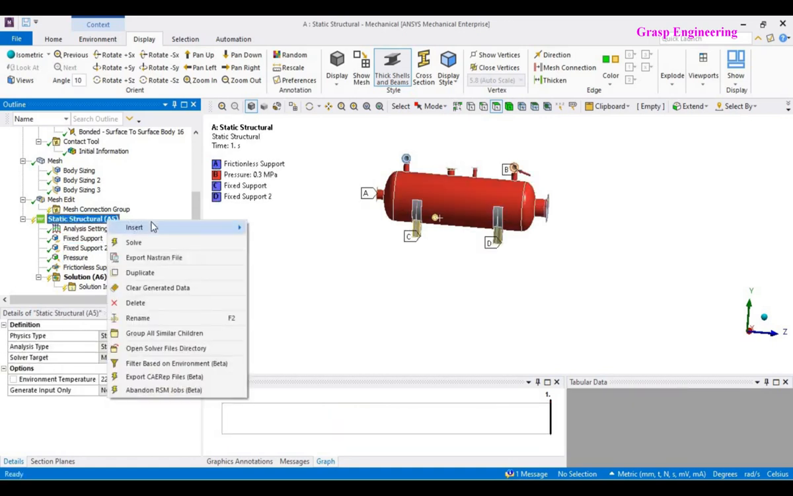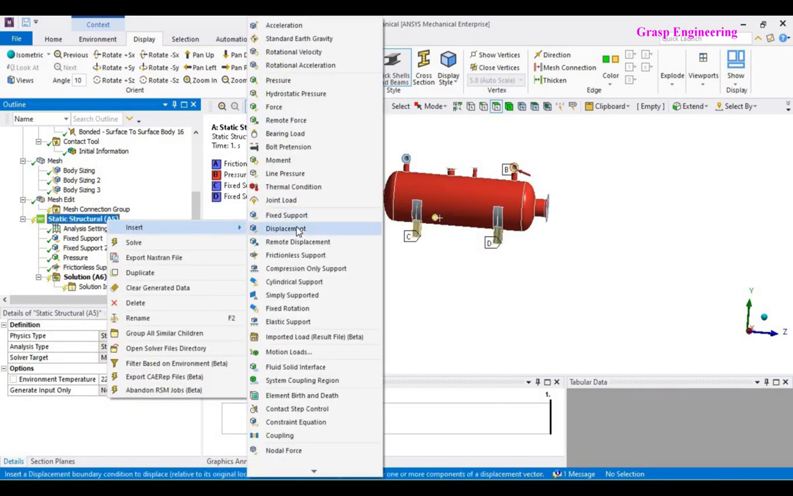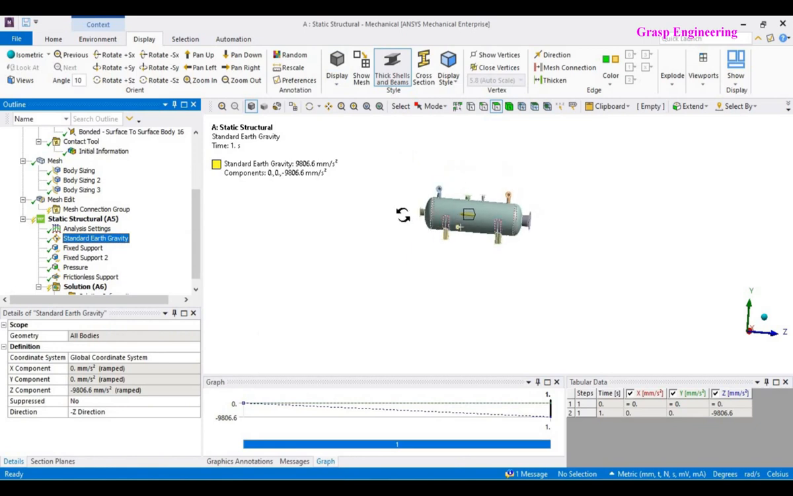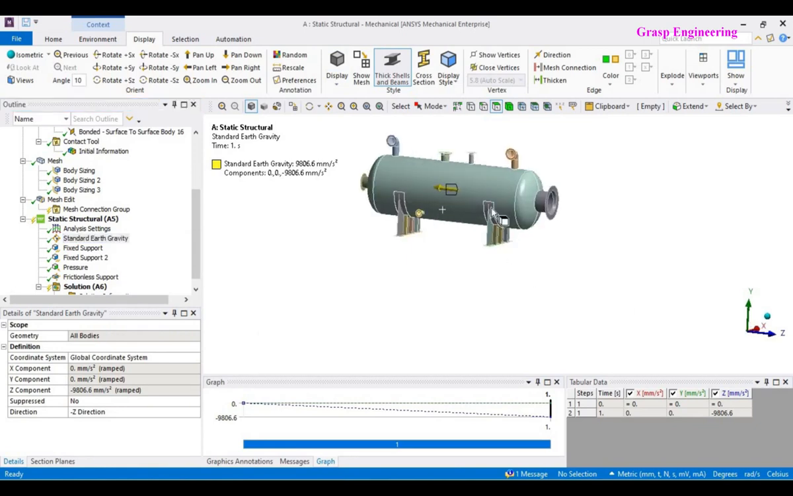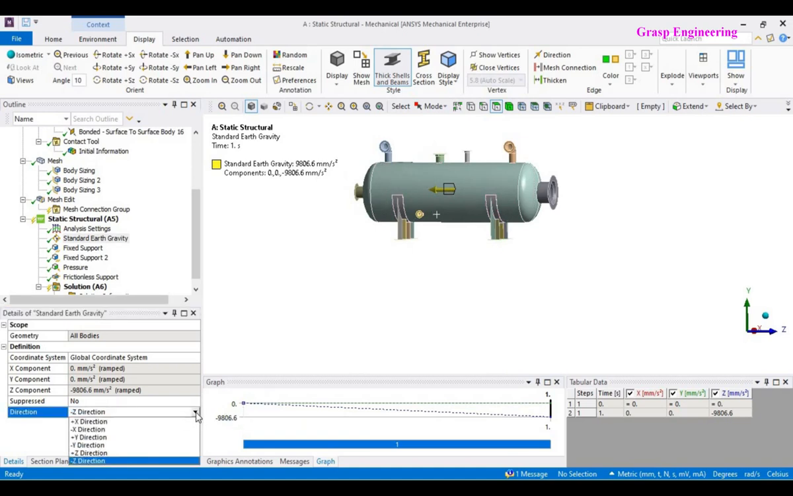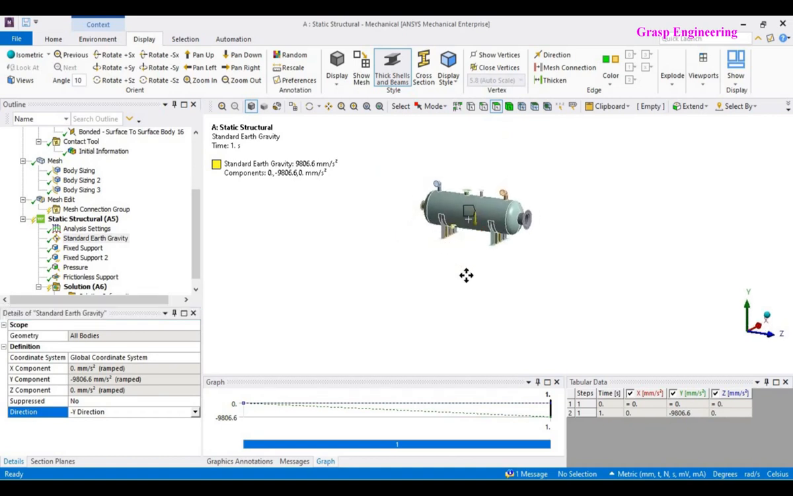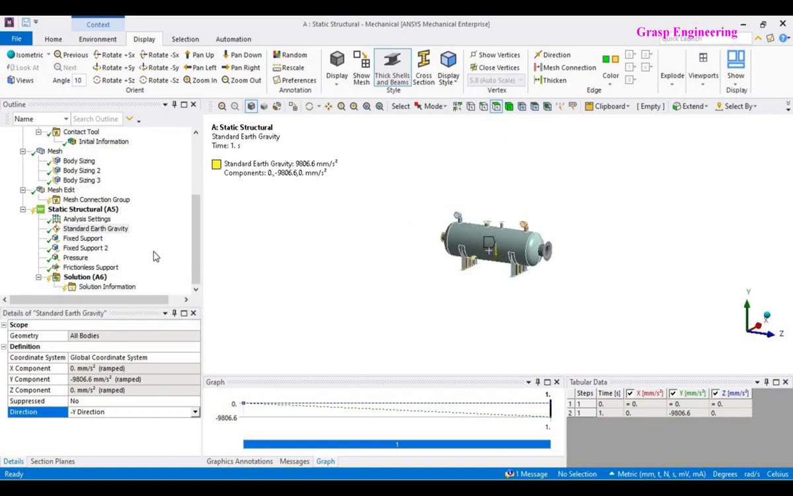Let's apply one more loading condition that is required when you do a simulation like this, that is standard earth gravity. Always keep in mind, your standard earth gravity will always act in a negative z direction. So here you need to change to minus y, okay, and just check the arrow. And now let's solve the simulation.